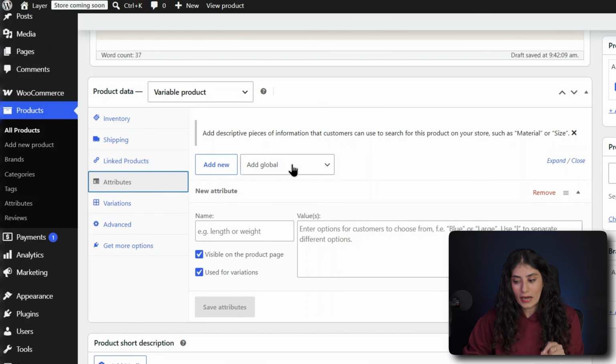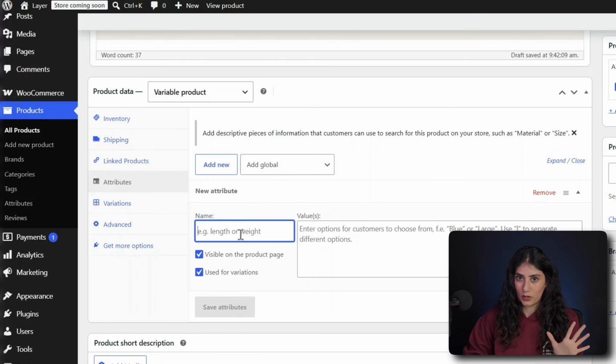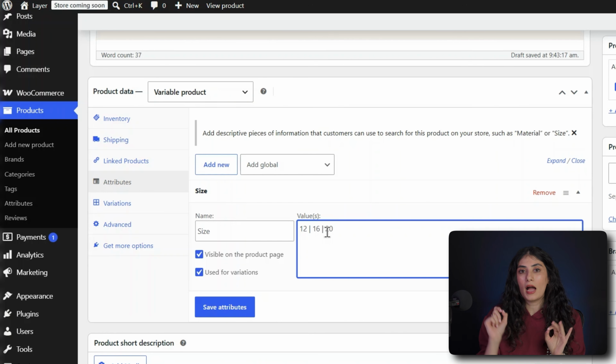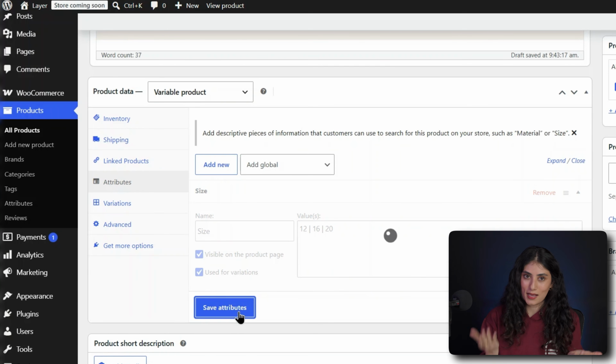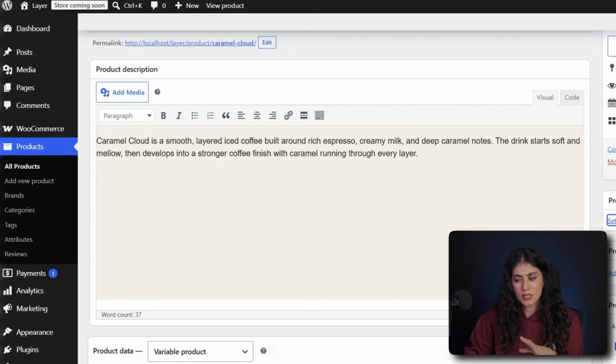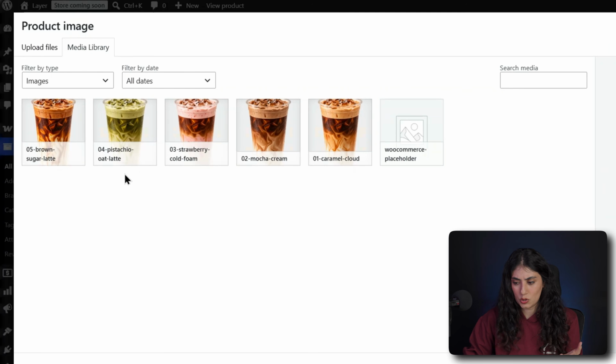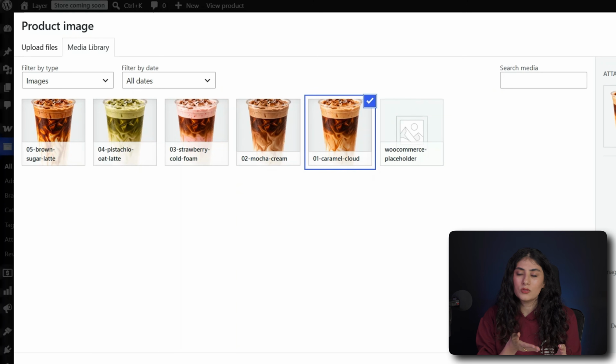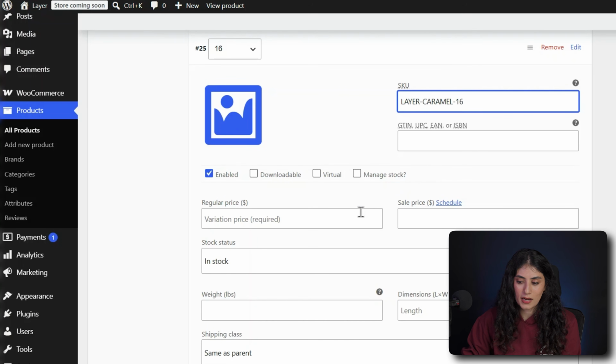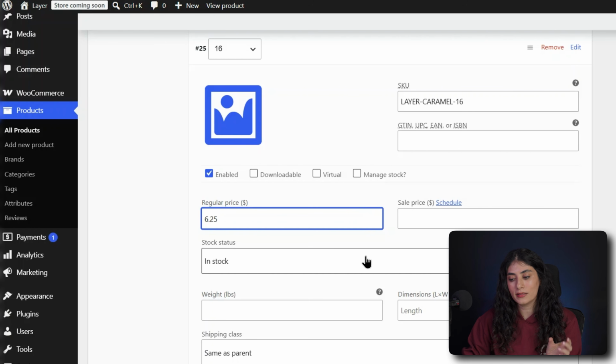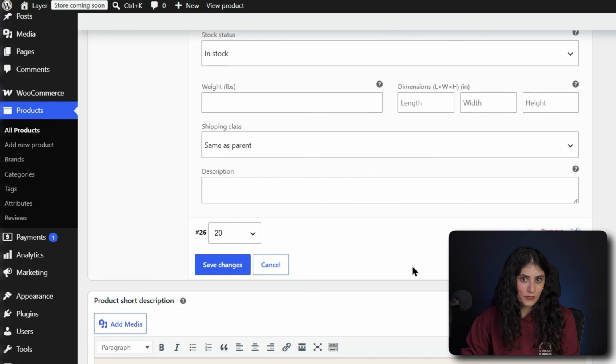Now let's connect the store properly. Inside WooCommerce, I created 5 products, one for each drink. I made them variable products, and then I added the 12, 16, and 20 ounces as the size options. Each size can have its own price as well as stock.